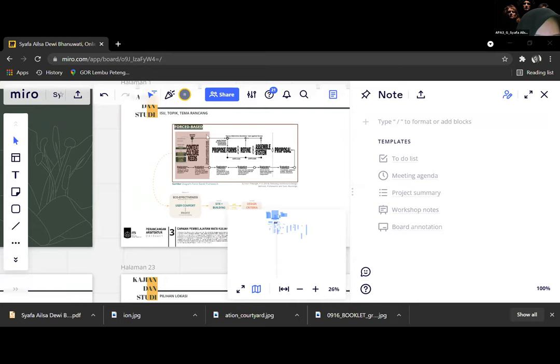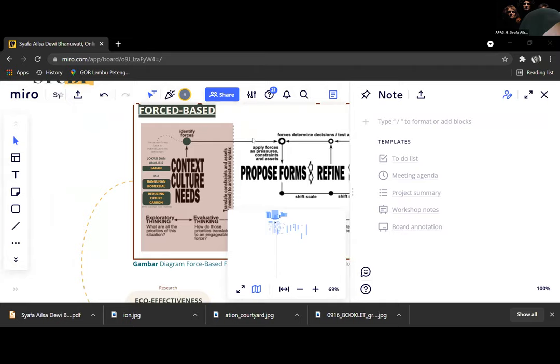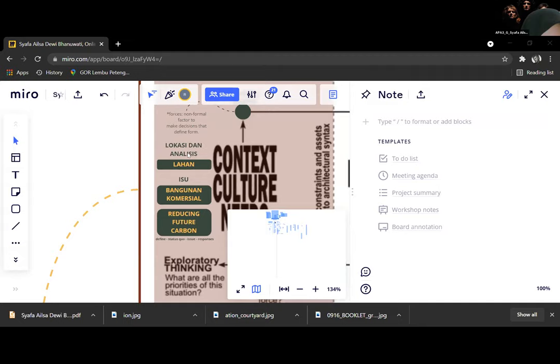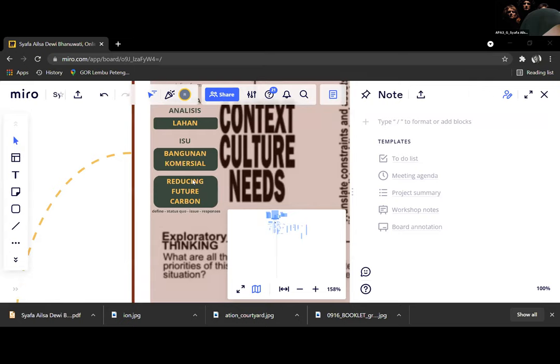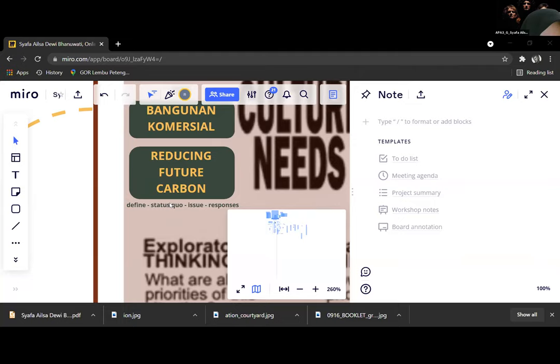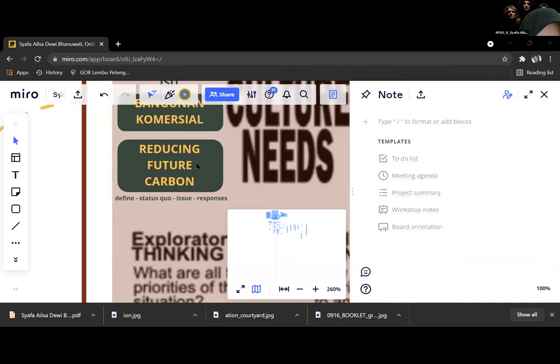So in this project, I think the very first step that I do is similar to Faza, but I decided that there will be three main topics that I would discuss. First is the site and the location and the analysis, the issues, which is commercial building and producing future carbon. And what I do regarding these issues is I define it at first, and then I research about what's happening right now, the status quo, the issue, for example the issue regarding carbon emissions in Indonesia, and then how we can respond to it. Maybe this is the simplified.